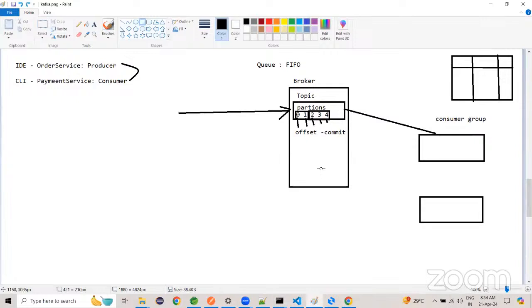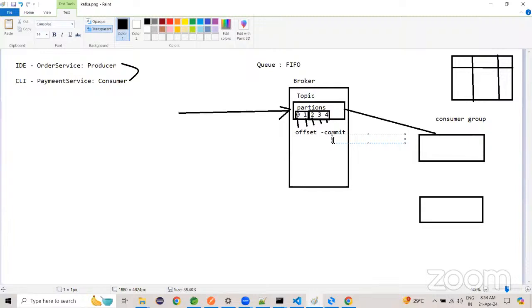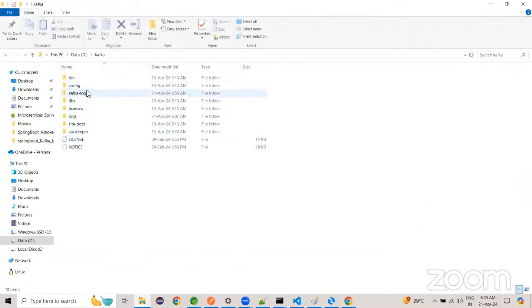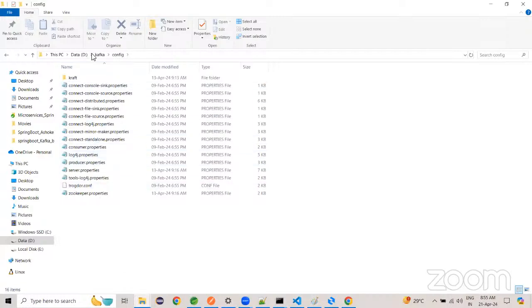So what it will do is offset commit, and it will add the consumer group name: group 1, group 2, group 3. Whatever offset is committed by all the consumer groups will stay there until you stop your Kafka, or until a session expiry configuration applies. You can check this in your Kafka config: there is something called Kafka server.properties.